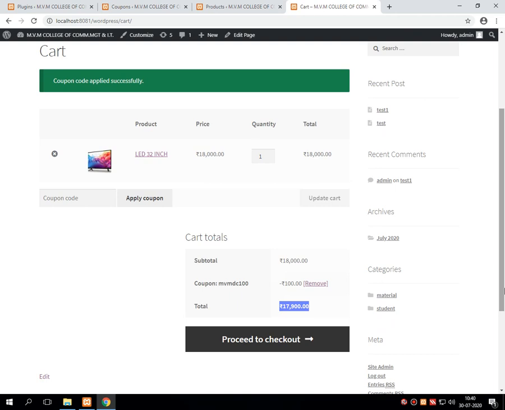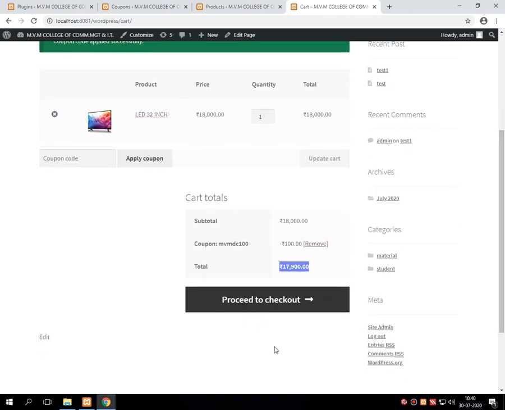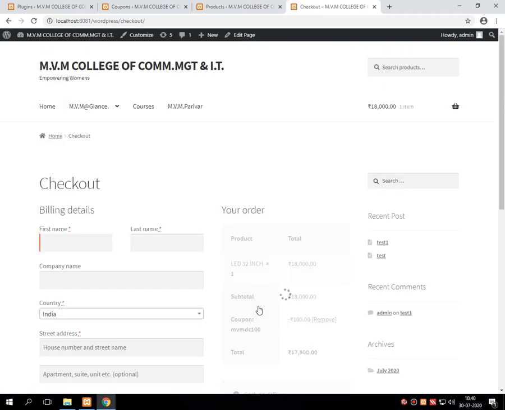I hope this is clear for all of you: what is a coupon code, how to create a coupon code, where to apply a coupon code, etc. So from 18,000, by applying the coupon code, the final amount that the buyer needs to pay is 17,900 rupees. Now once it is done, I have applied my coupon code successfully. I am just pressing checkout. This is my final step of purchasing the product.